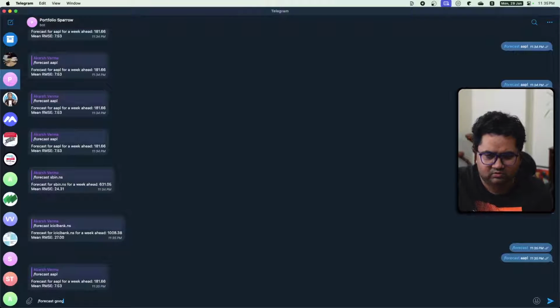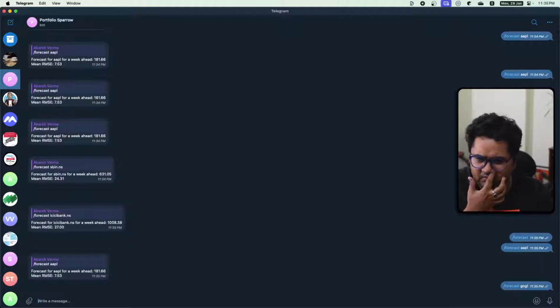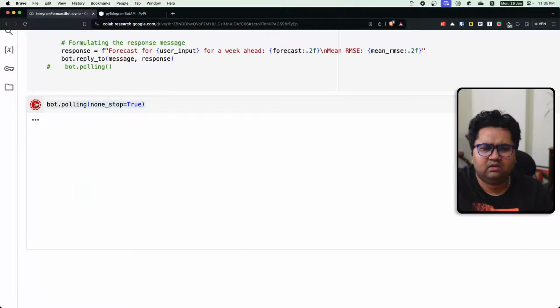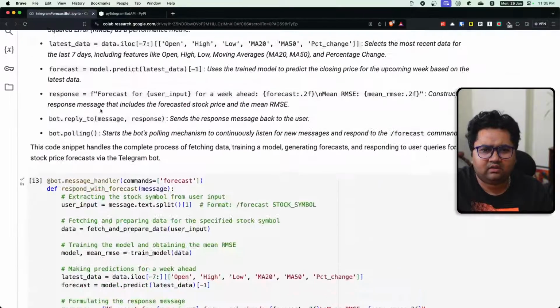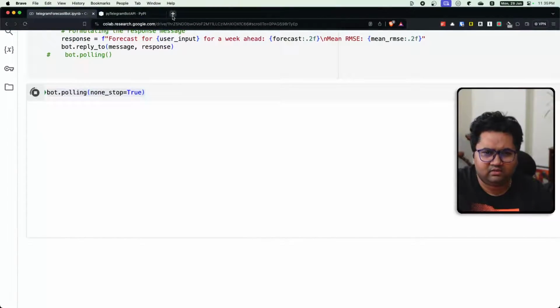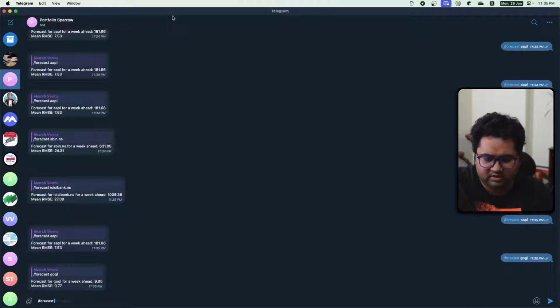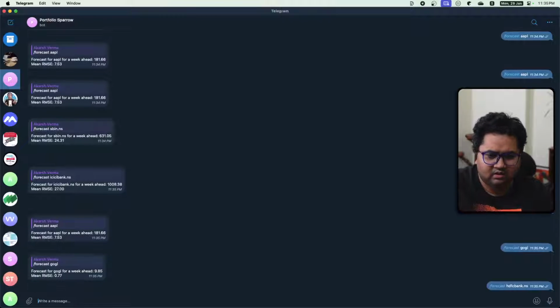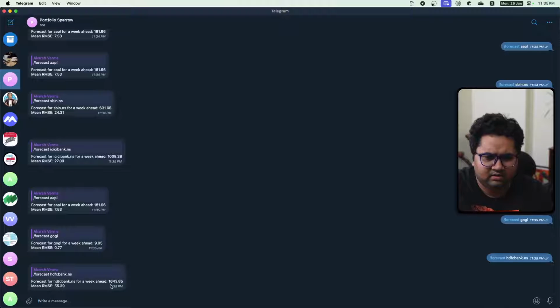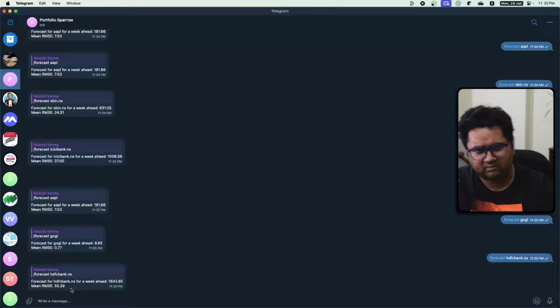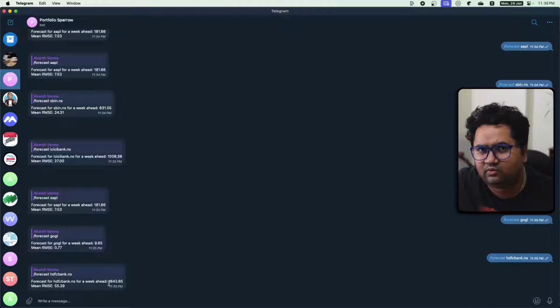And AAPL. You can do GOG. I don't know what's GOG. I think Google is GOGL. No, again it will give an error. So it doesn't really matter. You can pick literally any ticker. I just don't remember enough of them. HDFCBANK.ns. Yeah, so HDFC Bank predicted for a week ahead is 1643.85, with an RMSE of 55.39. Again, I'm not getting into the discussion of the model, but this is how you can build the functionality.